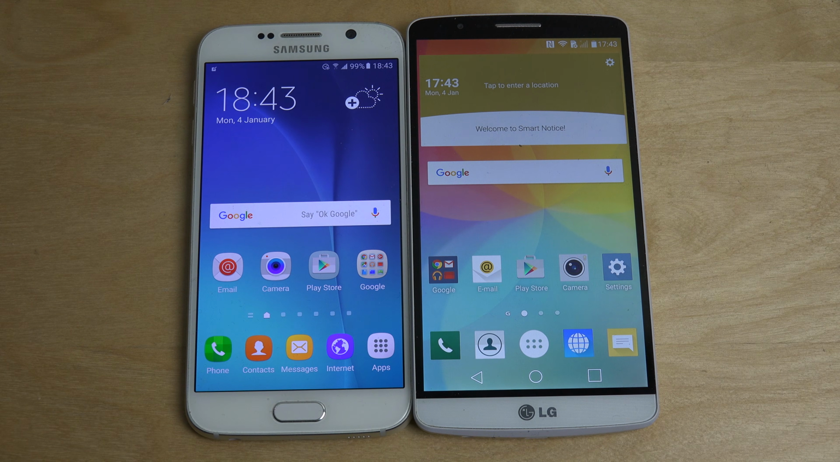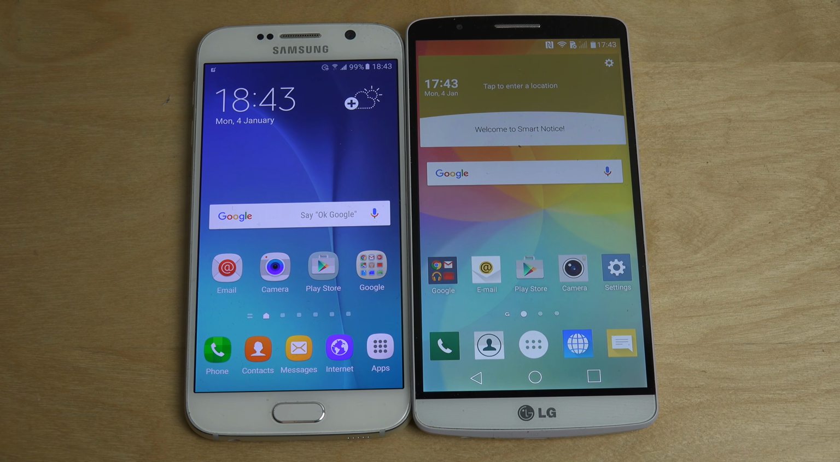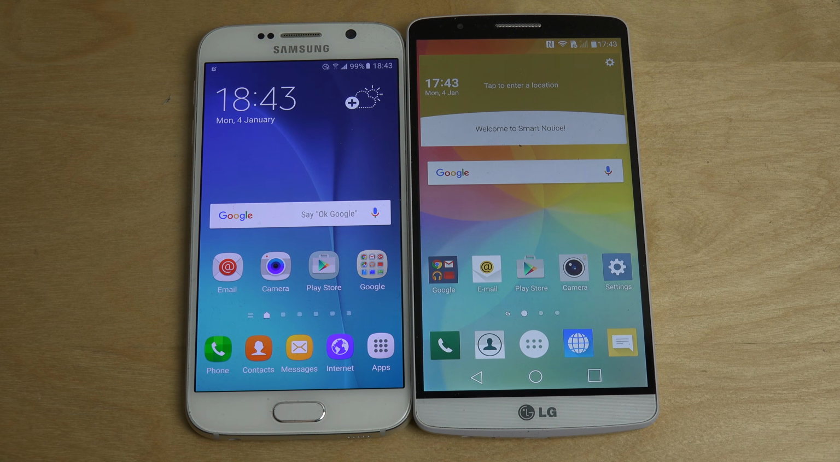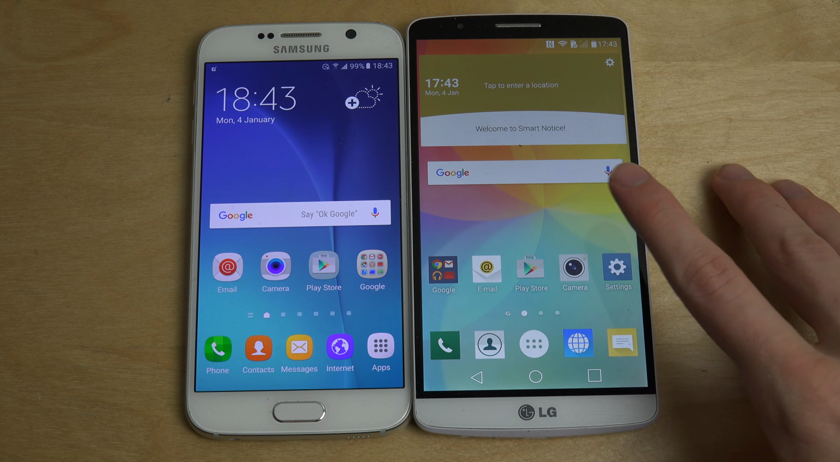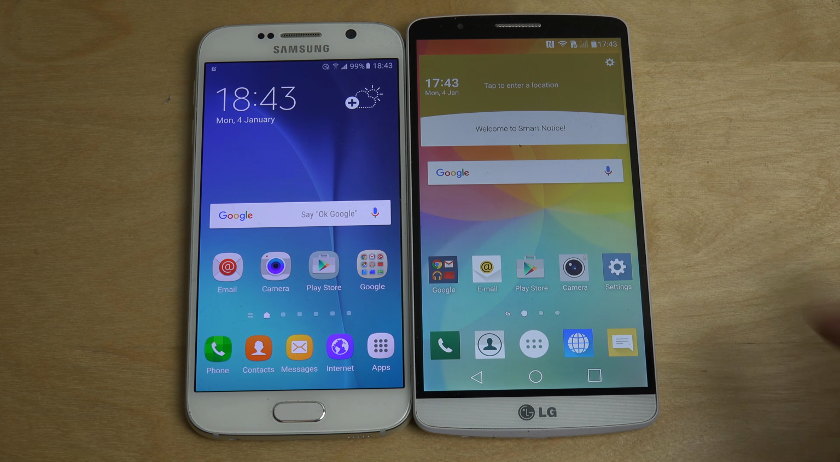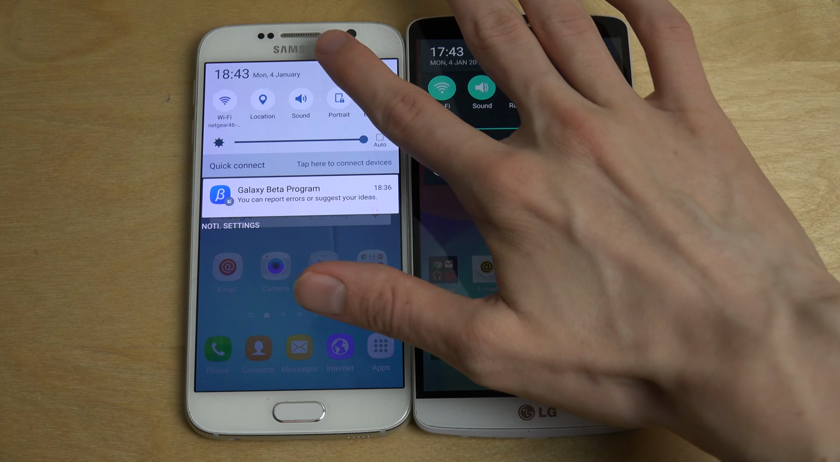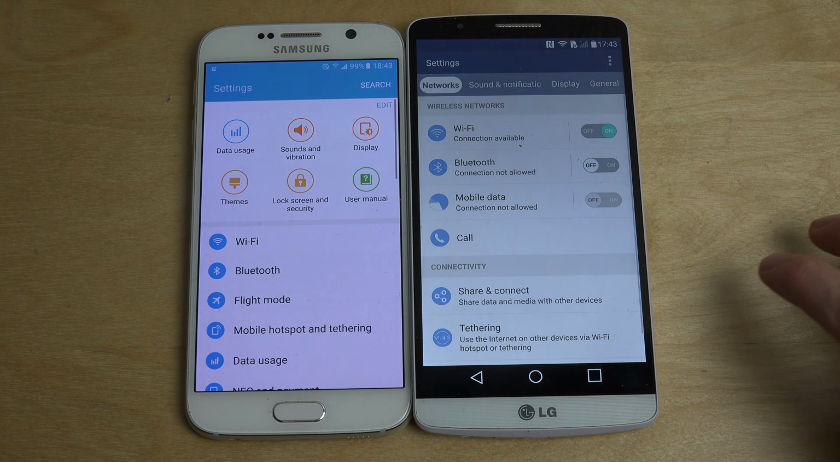Hey guys, so today I want to do a quick side-by-side comparison with Android 6.0 Marshmallow, the official version, both on Samsung, the S6, and LG's own UI, which is also the 6.0 version. So let's just start off by checking that out.